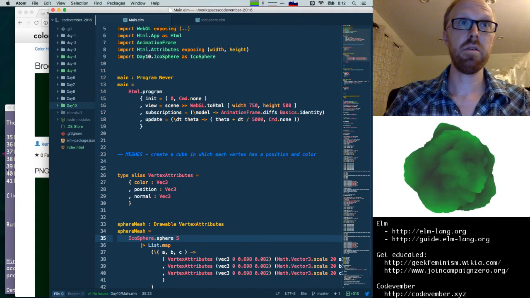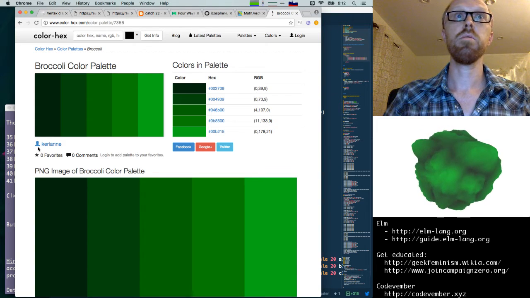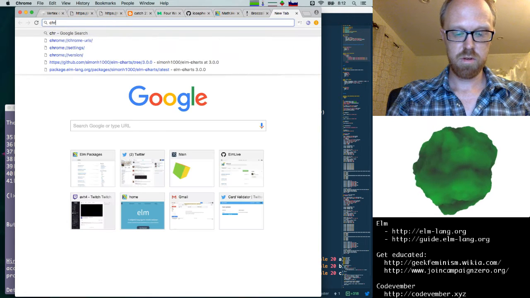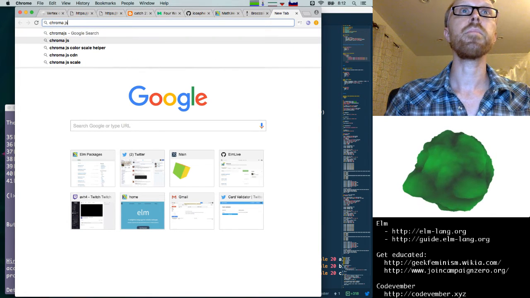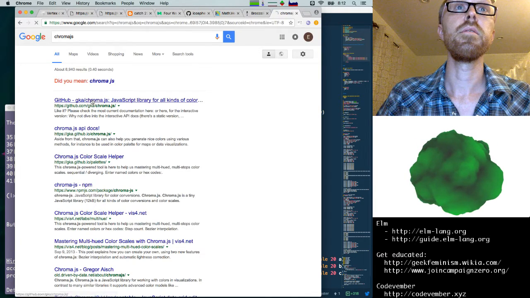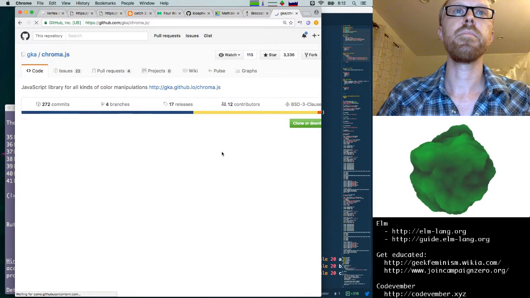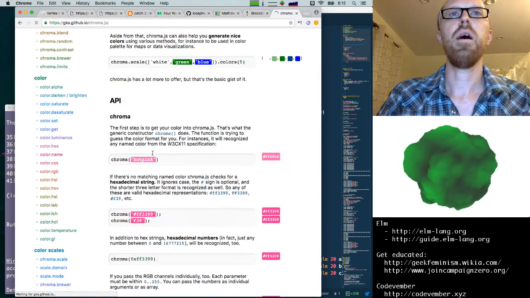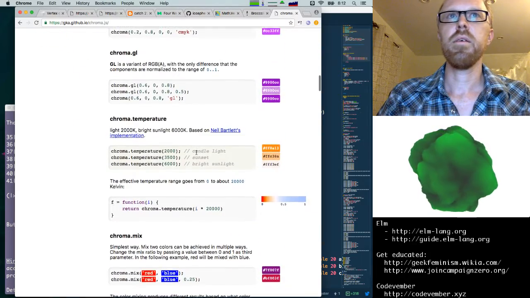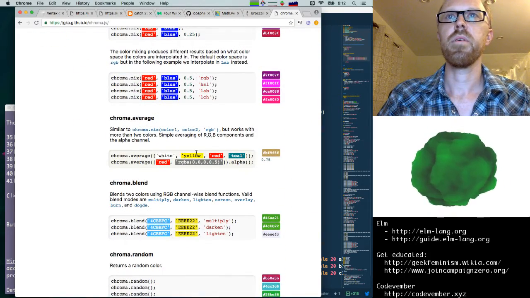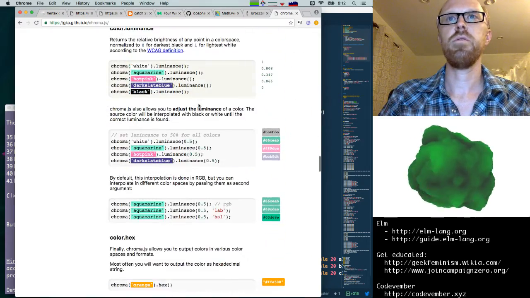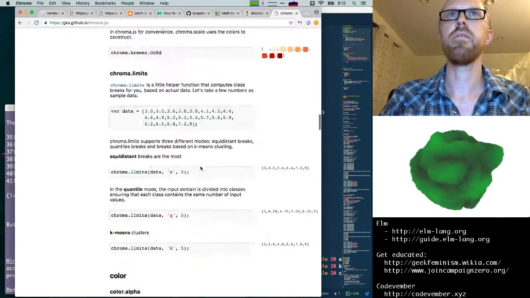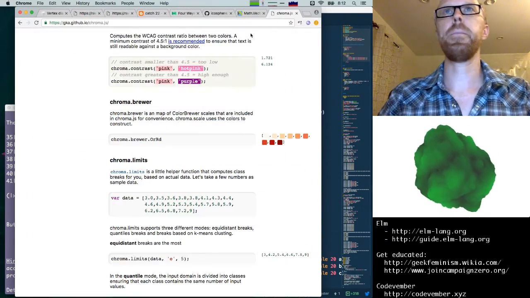Chroma.js is pretty great. I haven't heard of that before. What is, whoops. Oh, is that the site? No. Chroma.js. JavaScript library for color manipulations. Ah, cool. Oh, that's cool. Yeah, this would actually be a good library to port some of these features over to an Elm color library. That's cool. I will bookmark that.